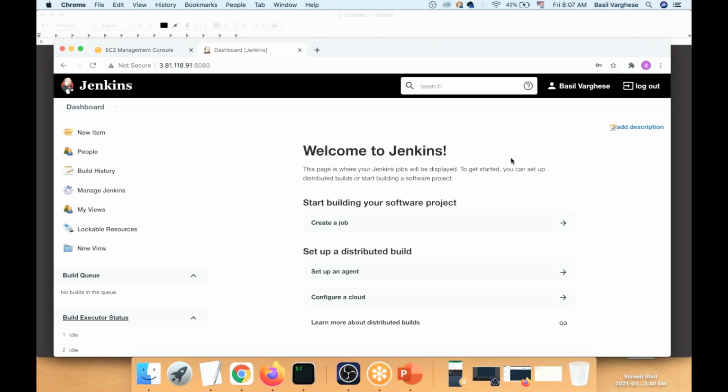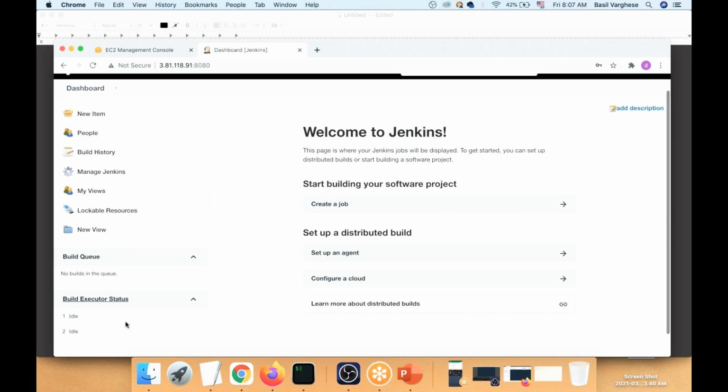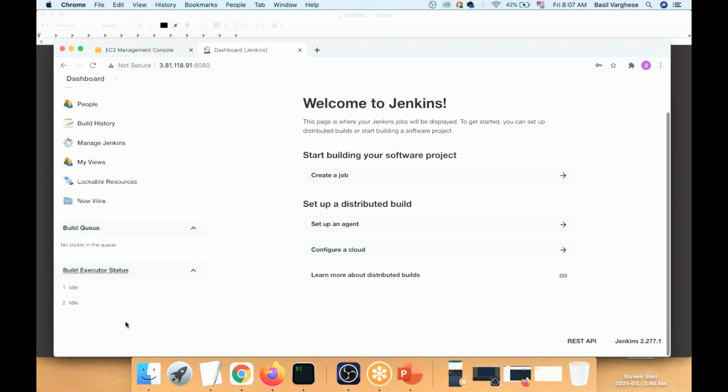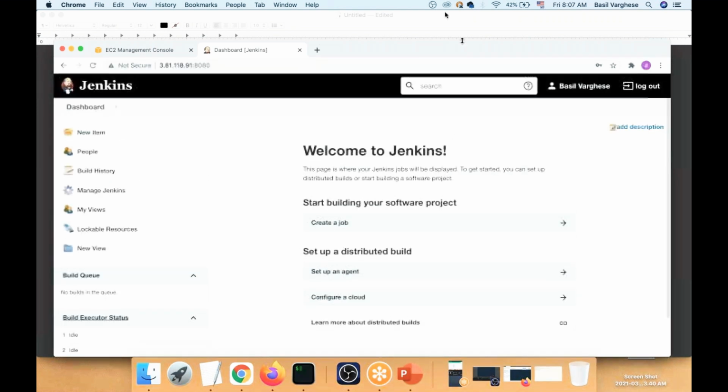Any questions? I think it's pretty straightforward, right? So what I will do is I will quickly show you the different options available in Jenkins. What are the different things that you can do inside Jenkins, and all those things.